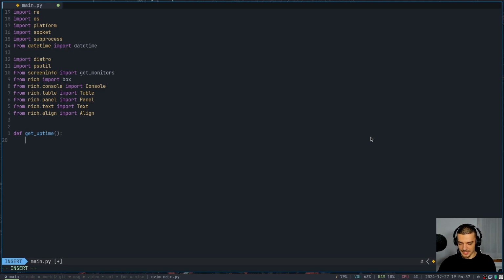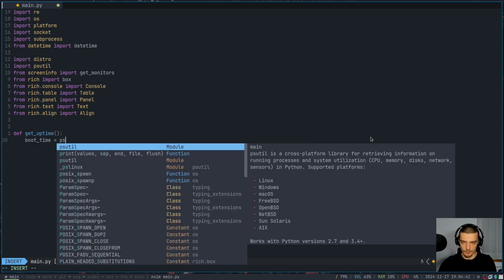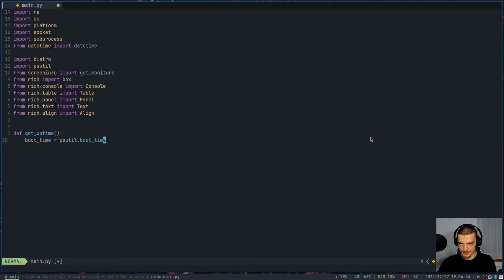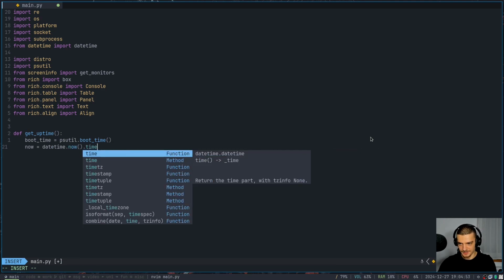So we're going to say that the boot time of our system is going to be equal to psutil.boot_time. Then the current timestamp is now, and now is going to be datetime.now().timestamp().